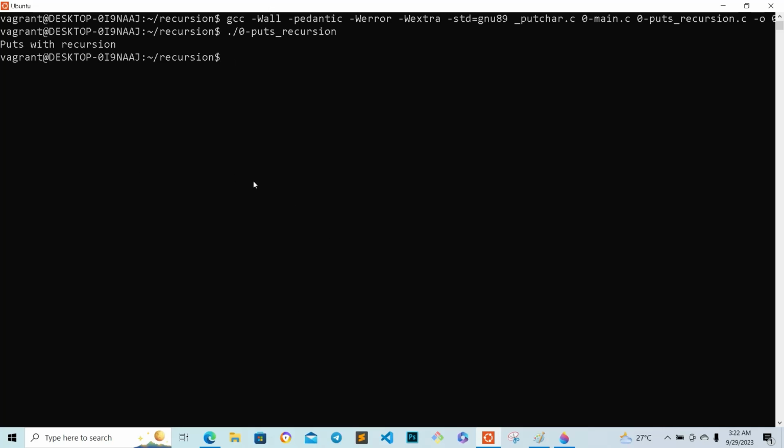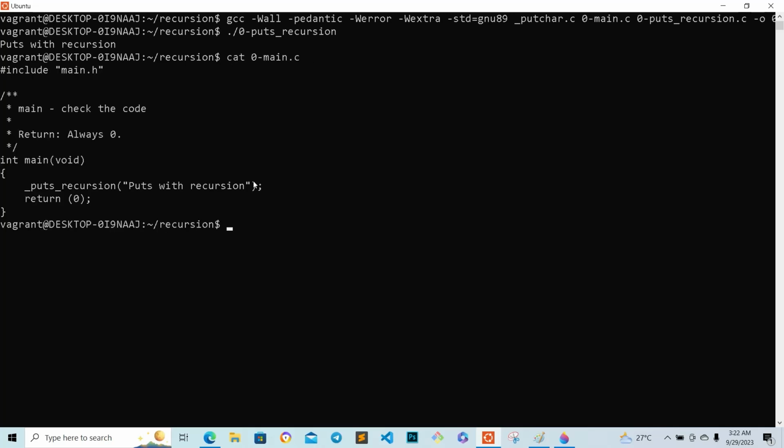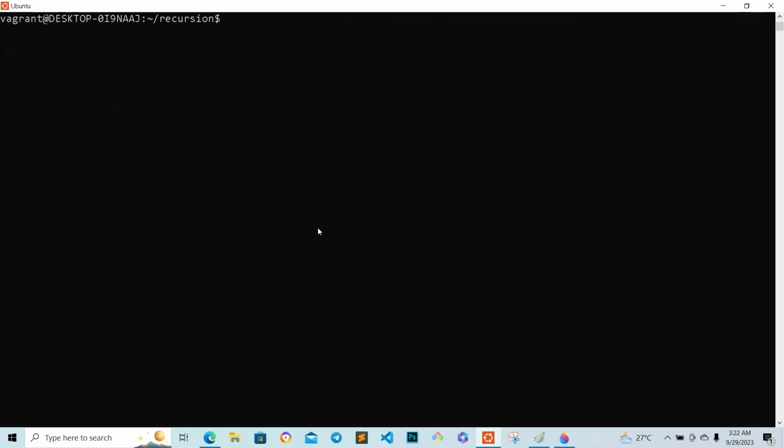Why do we have that? Because that is what is passed to our main.c file. So cat 0-main.c. You can see that what is passed to it is puts recursion. That is the string that is passed to it. So that is what we have here, puts recursion. All right, so don't forget to git add, git commit, and git push.